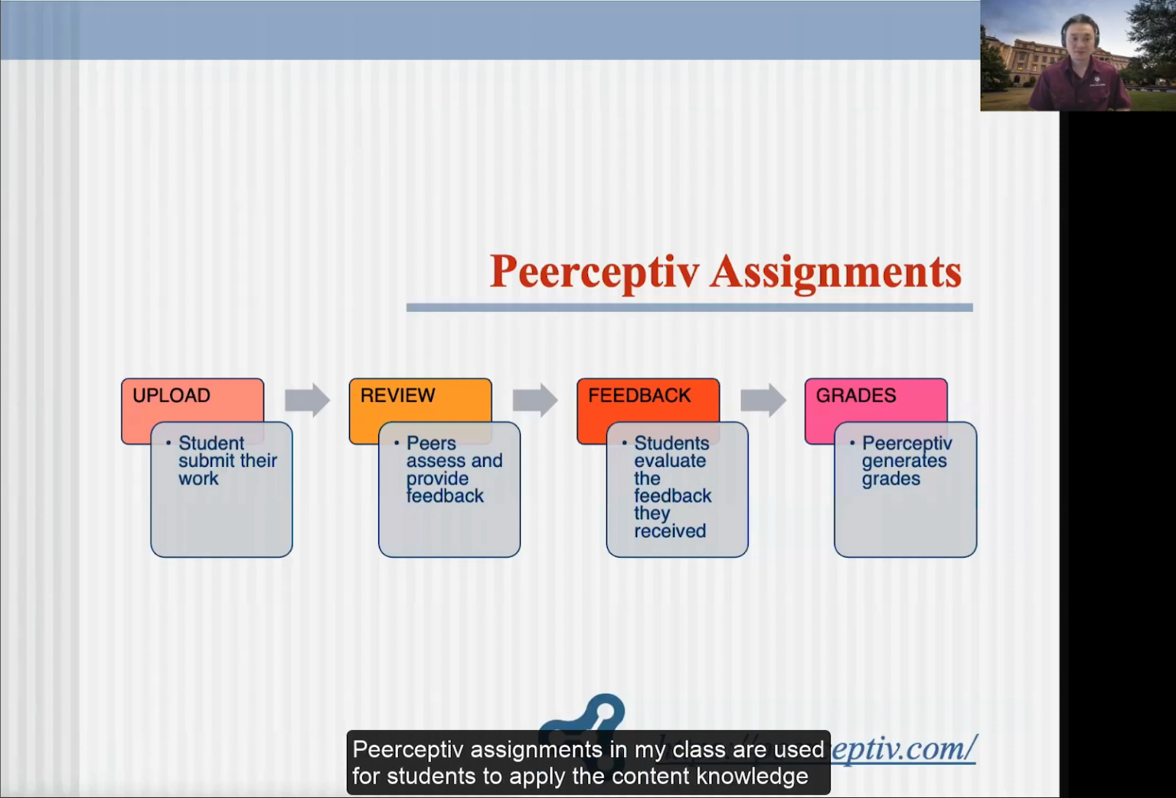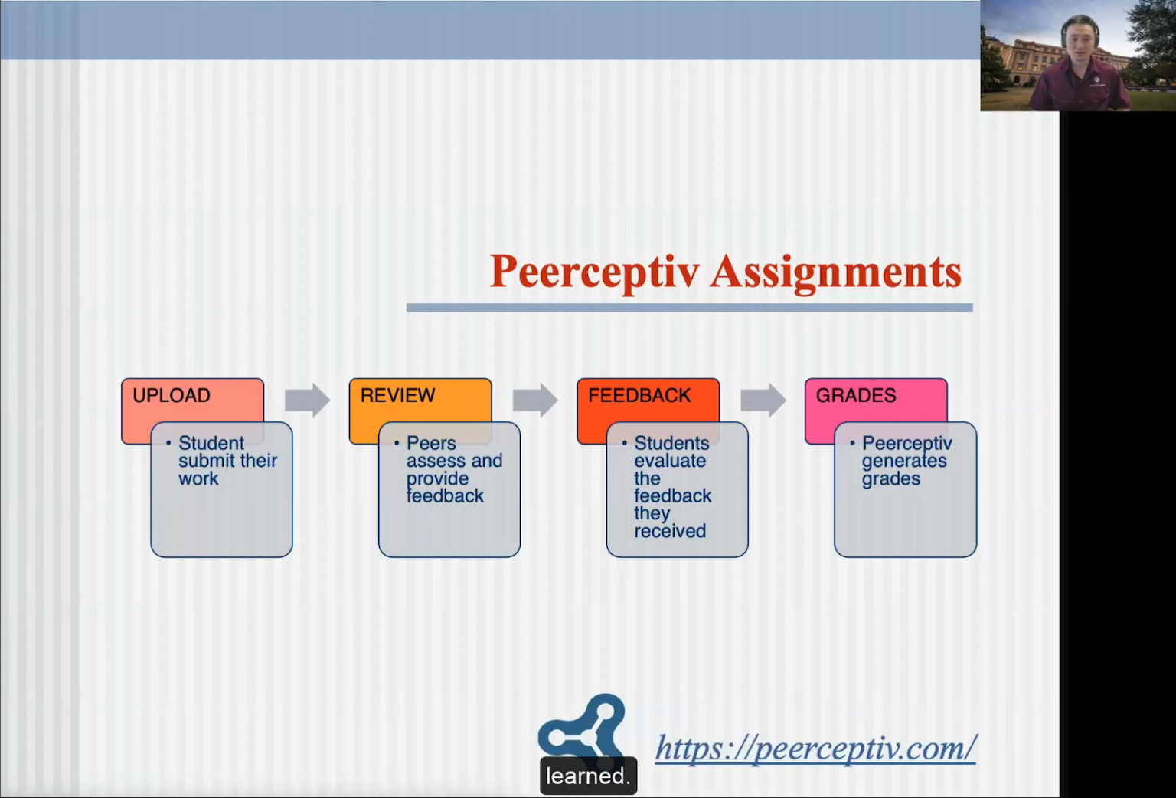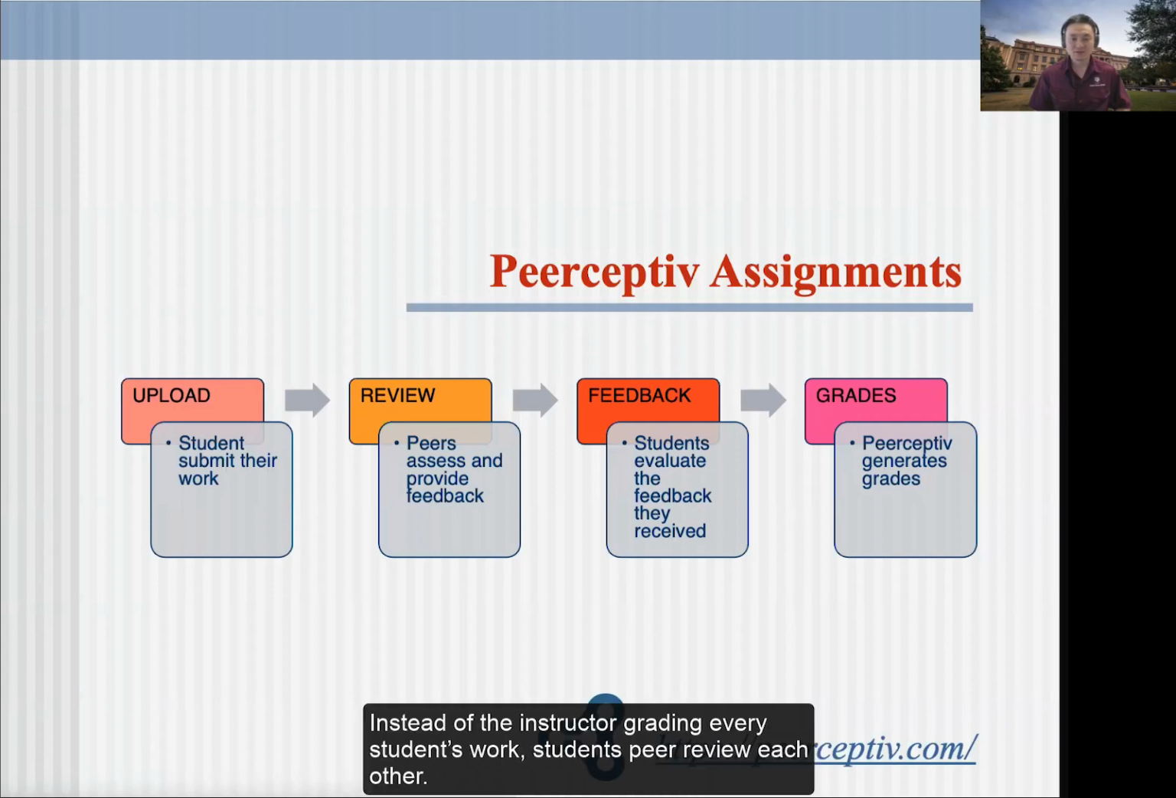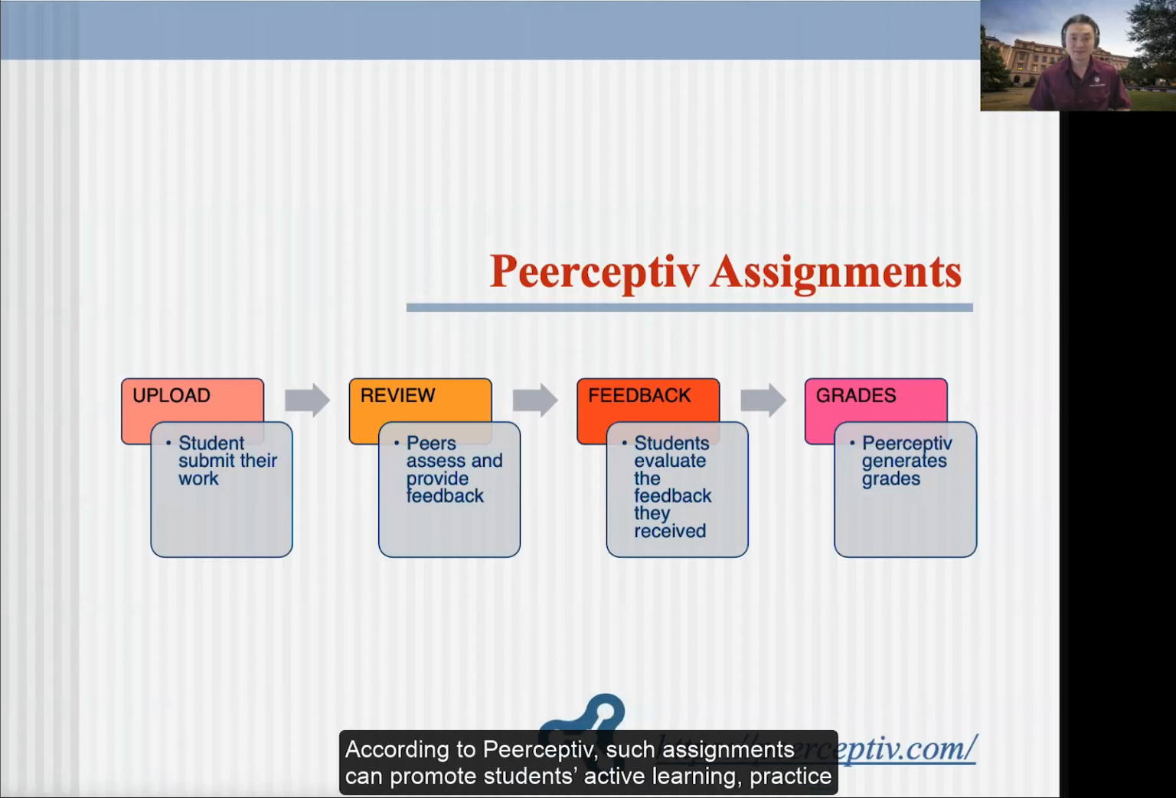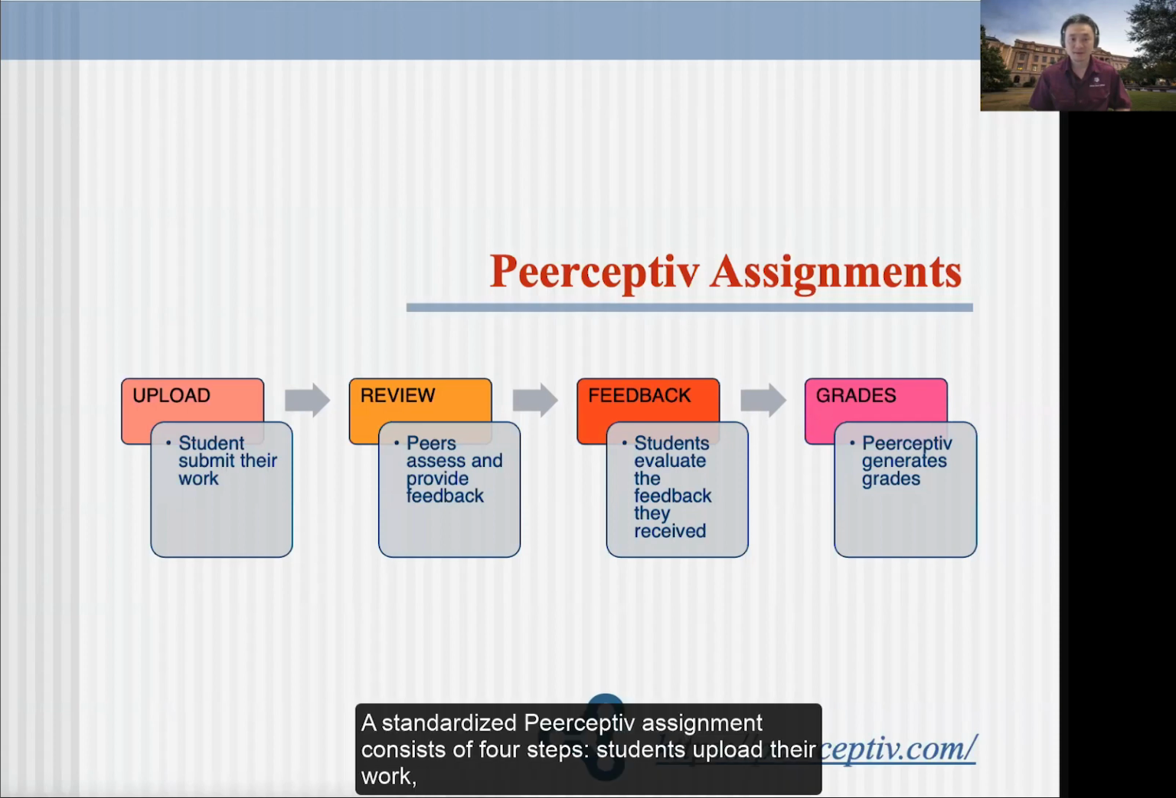Peerceptive assignments in my class are used for students to apply the content knowledge learned. Instead of the instructor grading every student's work, students peer review each other. According to Peerceptive, such assignments can promote students' active learning, practice their critical thinking skills, increase students' interactions, and contribute to learning community building. A standardized Peerceptive assignment consists of 4 steps.